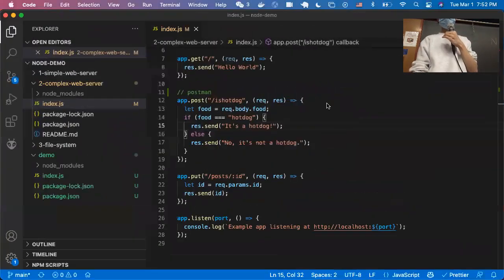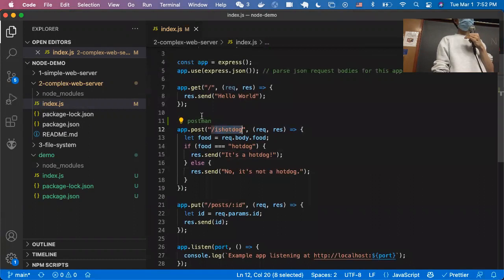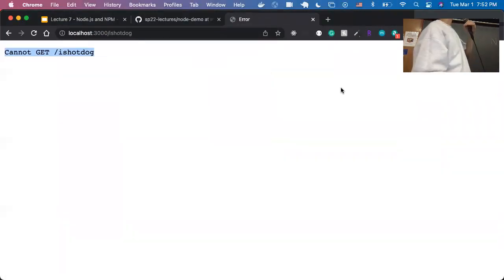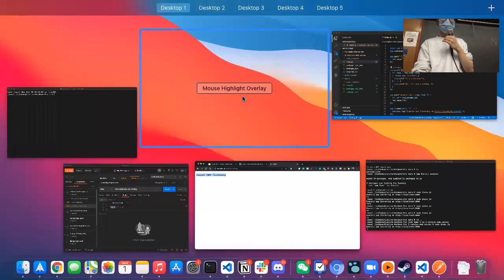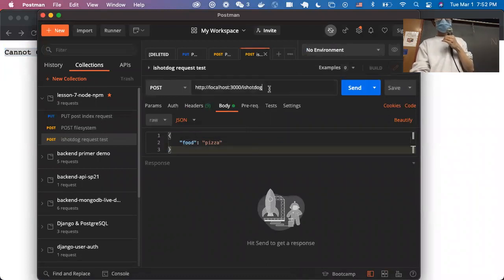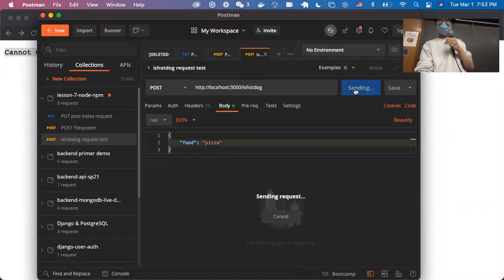However, inside this is hotdog route, we didn't create app.get is hotdog. We only have app.post is hotdog. So as a result, we get an error message if we visit it from a browser. And this is why we need to do it using Postman. So right now we have our post request set up. It's sending to is hotdog. And here in the field, we have food. So let's click send.